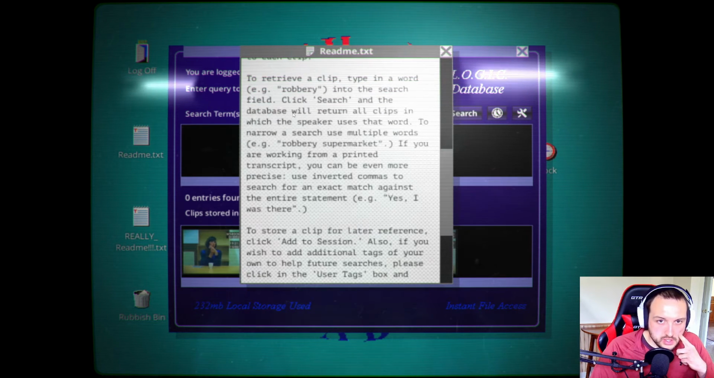Click search, and the database will return all clips. To narrow a search, use multiple words. Robbery, supermarket. If you're working from a printed transcript, you can be even more precise. Use inverted commas to search for an exact match against the entire system.